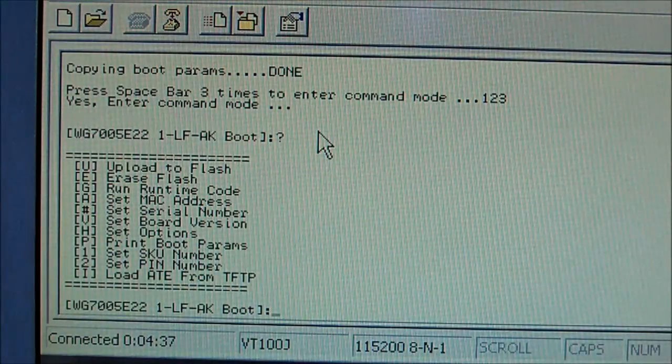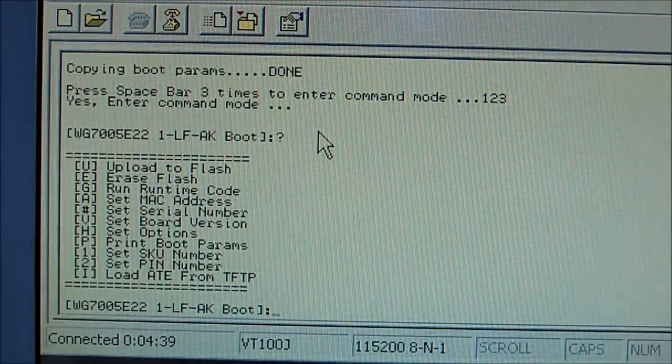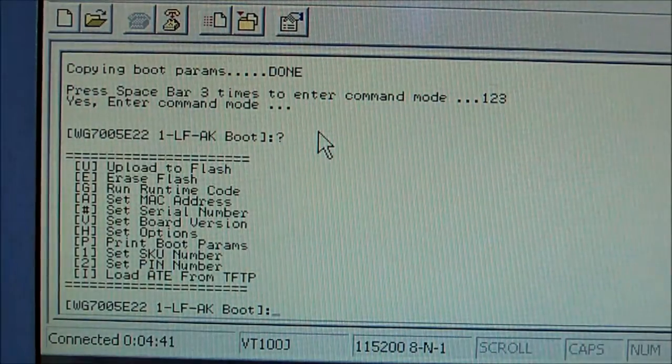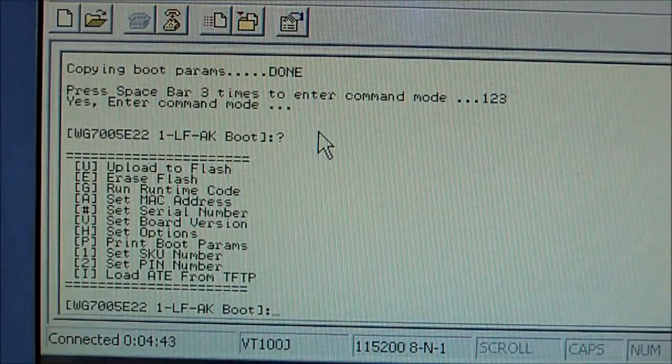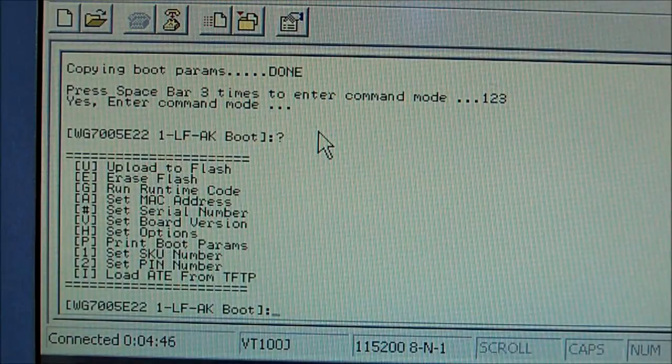Very handy to be able to do, especially if you want to load your own firmware. If you've got a functioning router and you might want to load something like DD-WRT, a popular aftermarket firmware for routers, I think often you need to go into this serial console to get it to boot in a way that you can upload the new firmware.